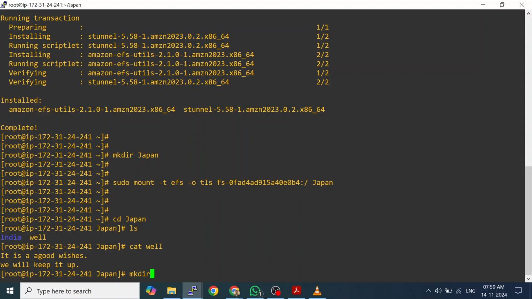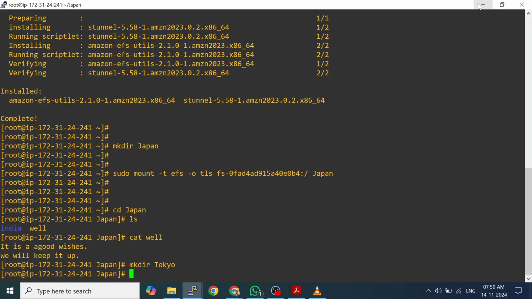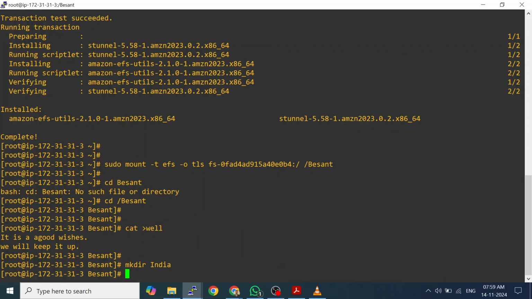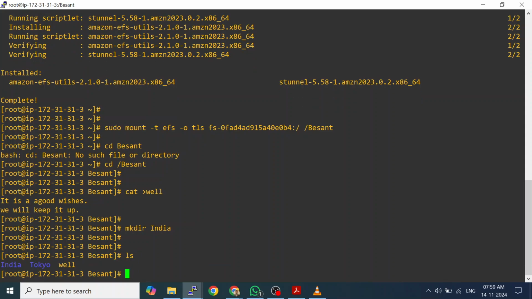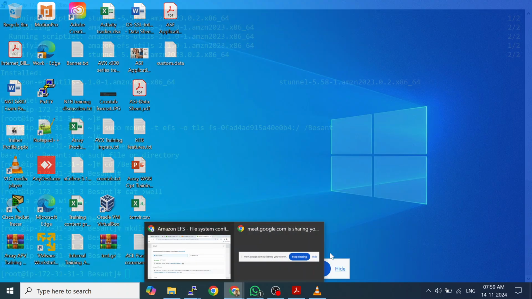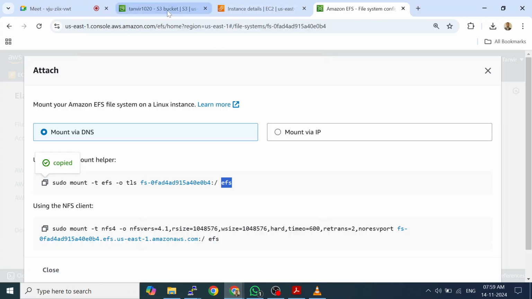If you create any file or folder from here and go on the other side and put ls, you can see it. So this is the advantage of using EFS. That is a common shared storage space, and for this shared storage space we don't have any storage limitation. Okay. So this EFS is clear, or do you have any question?